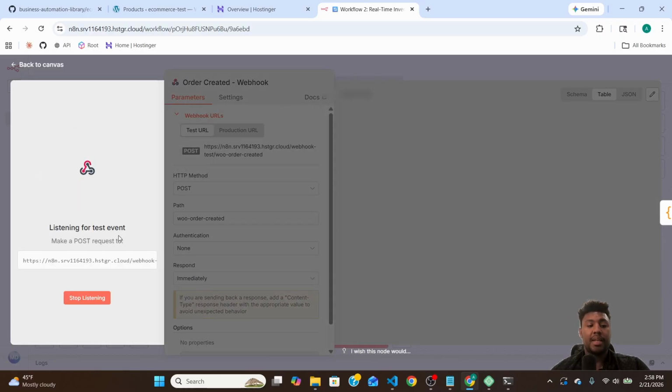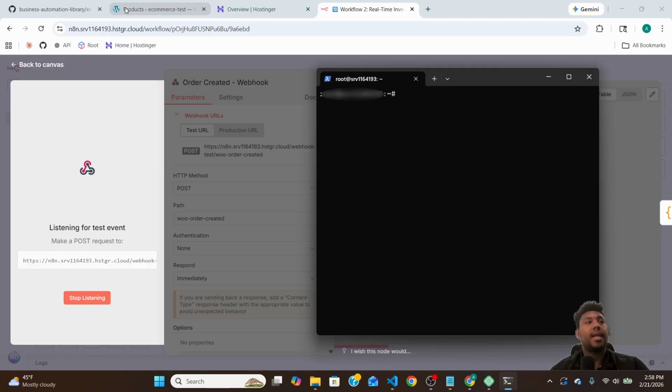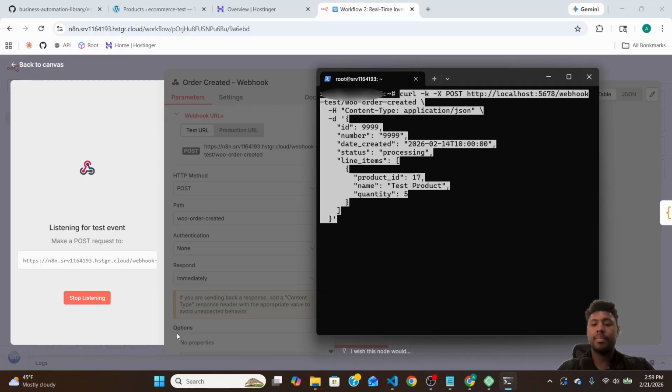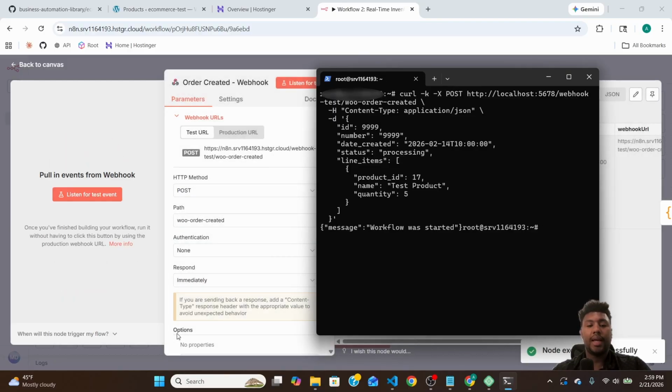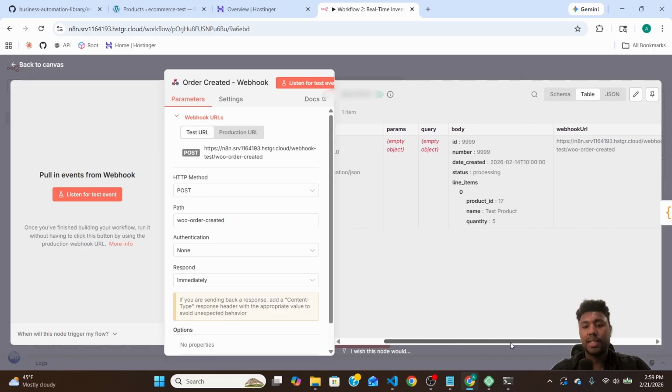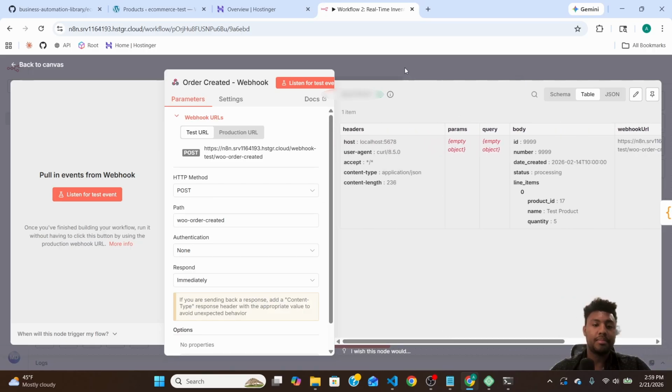What I basically need to do is make a post request to this URL. So I actually have my VPS open, and I will post a request to this. I'm putting in an order for an aluminum laptop stand, which is product ID 17. So I'll enter that, and then it was successfully logged.